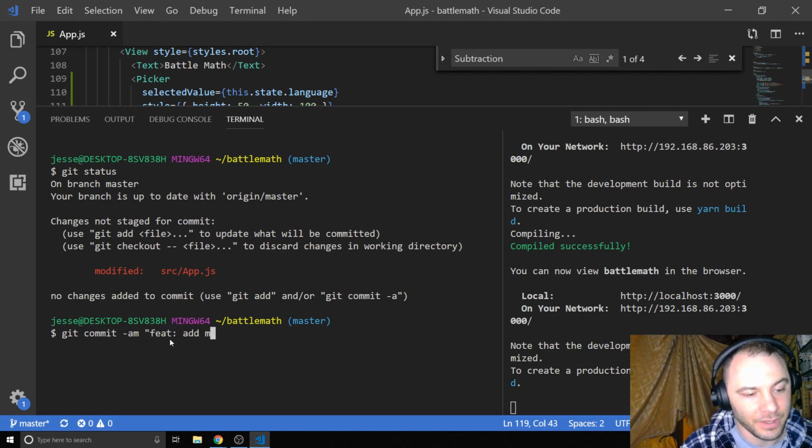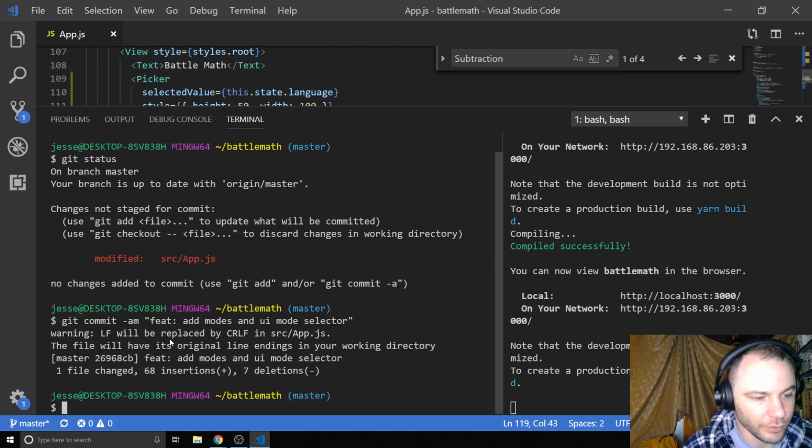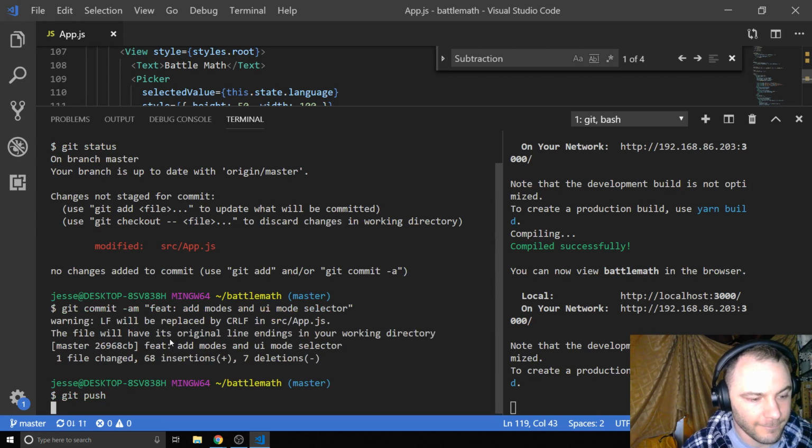So add modes. I'm not going to spell out everything. Add modes and UI mode selector. All right, that works. And I'm going to push that.